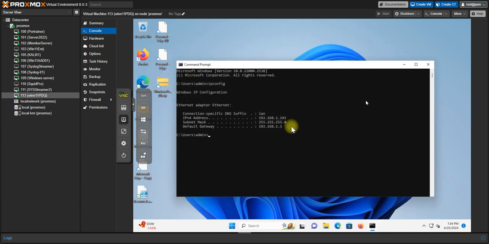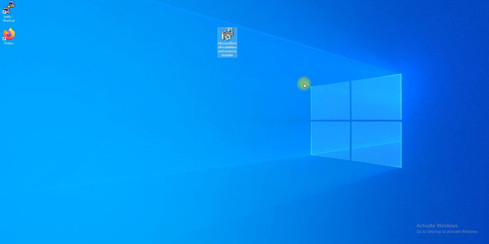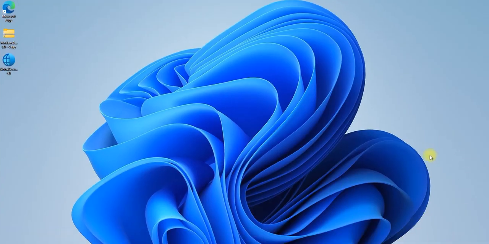So we can try remoting into this machine, 192.168.1.141. So I have a machine here that already has the agent installed. No, sorry, this is the wrong machine. Let me go to the machine that has the agent installed on it. I clicked on the wrong thing. So I already installed this client. I'll show you where you can get the client. You can download the client directly from the Microsoft Entra space there.